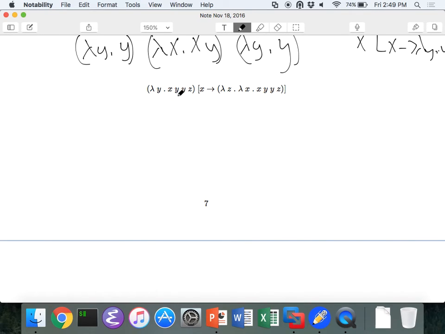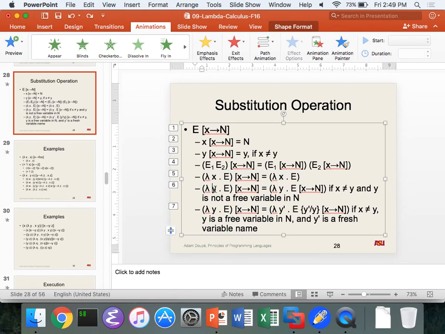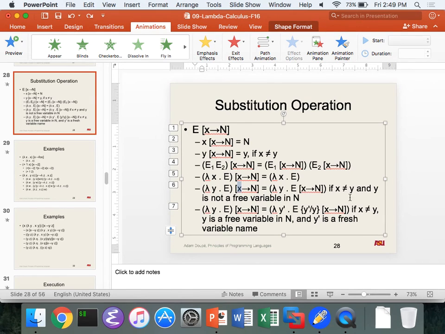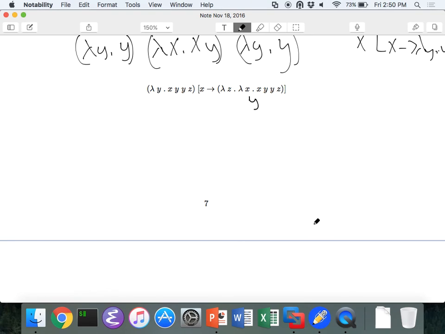Okay, so what is this saying? We're trying to replace all free x's with this lambda expression. So what are the free variables in this lambda expression? Y. So y is free in here. And we have a situation where we are trying to substitute for x, not for y, so these are different. But y is a free variable in the lambda expression that we're trying to replace. Which means that if we were to just replace x in here, this y, which is free, would now be bound to this y, which we do not want to happen.